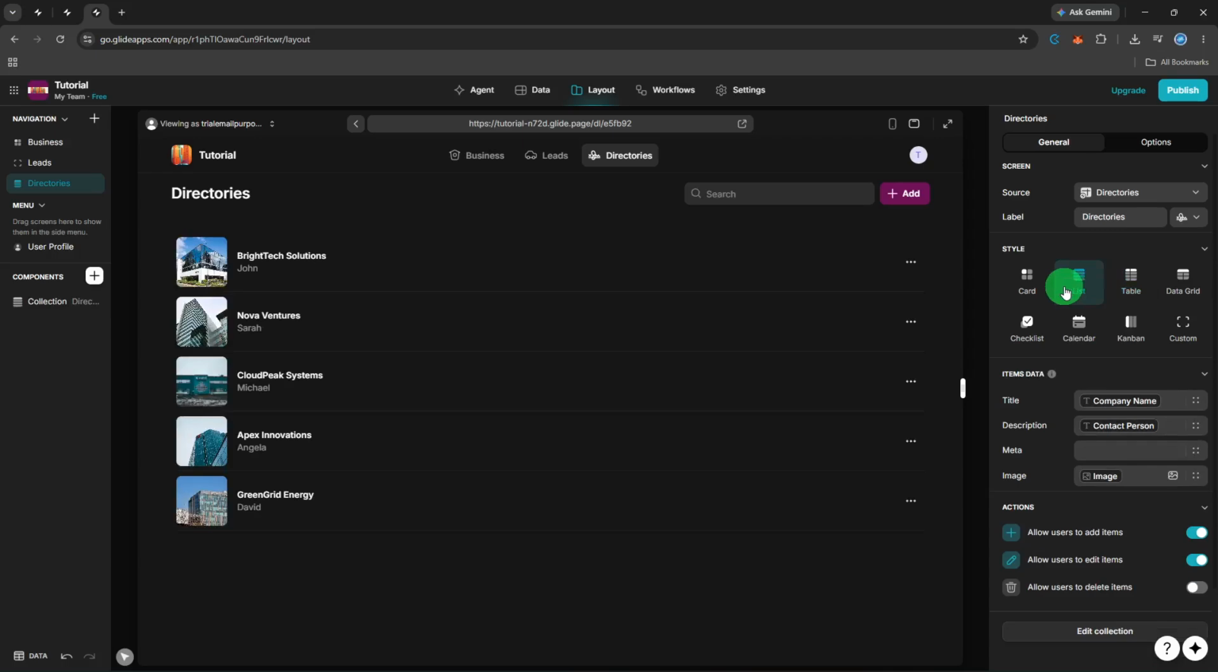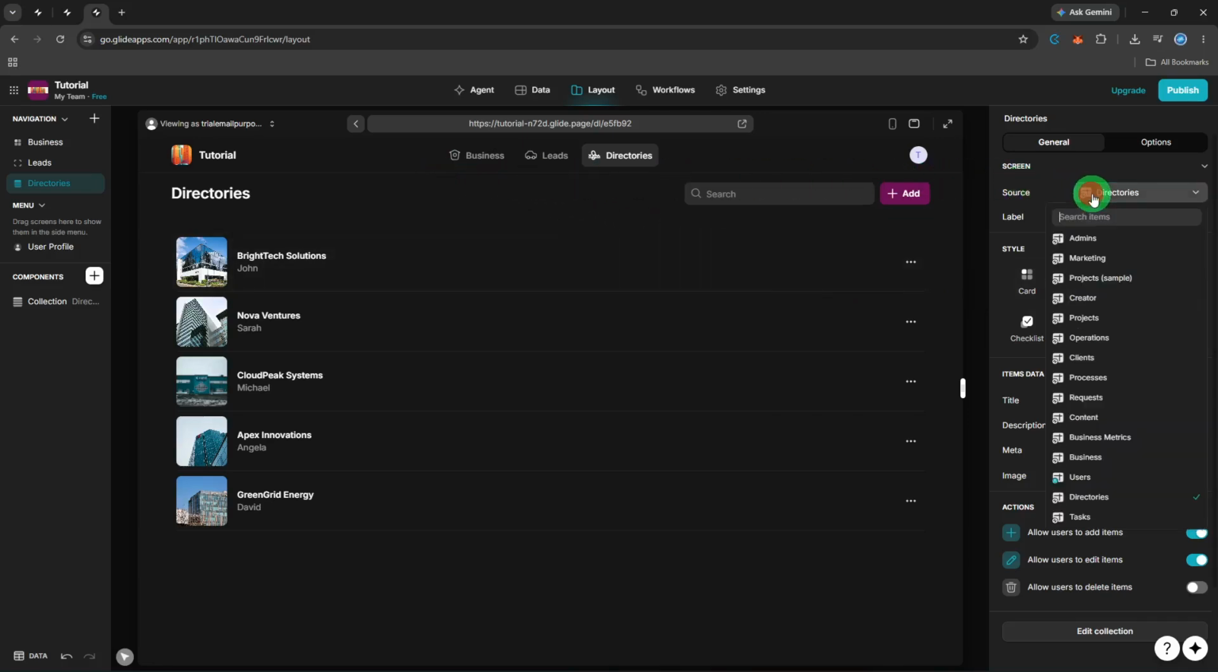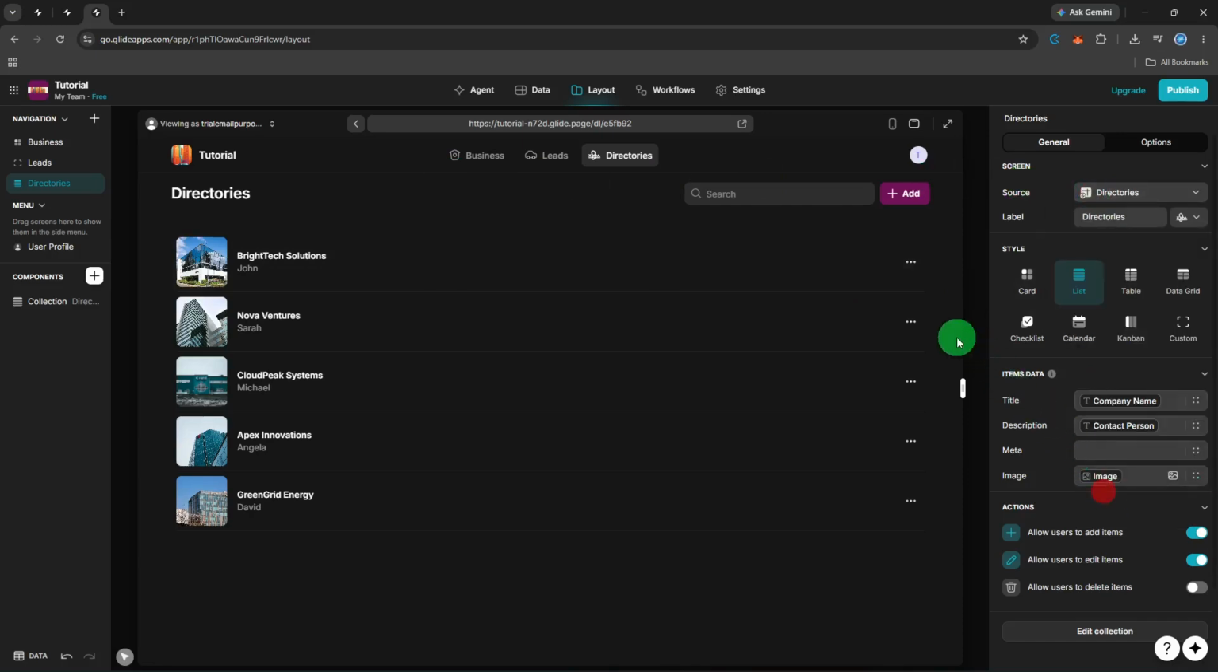Next, review the data source that's connected to this new directory. It's crucial to make sure the correct table from your data source is selected. If it's not, you can easily choose a different table from the data source settings. Verify that the table you've chosen actually contains the information you want to display in your directory. Check that important fields like names, descriptions, any relevant images, and contact information are all present in that table.